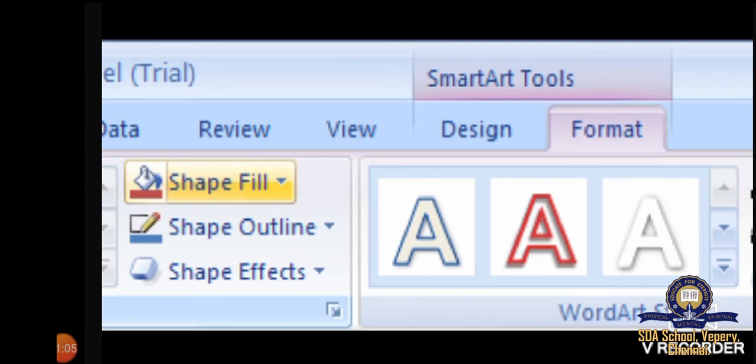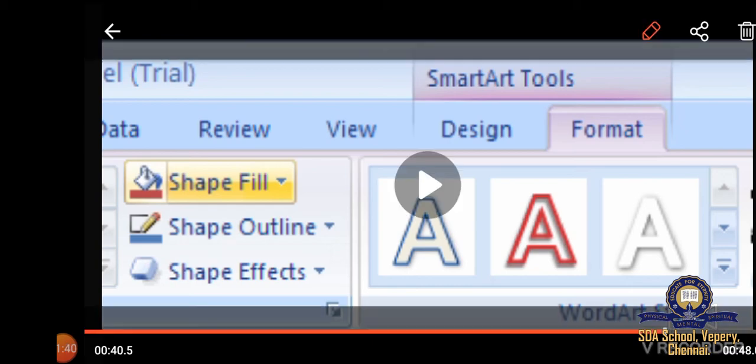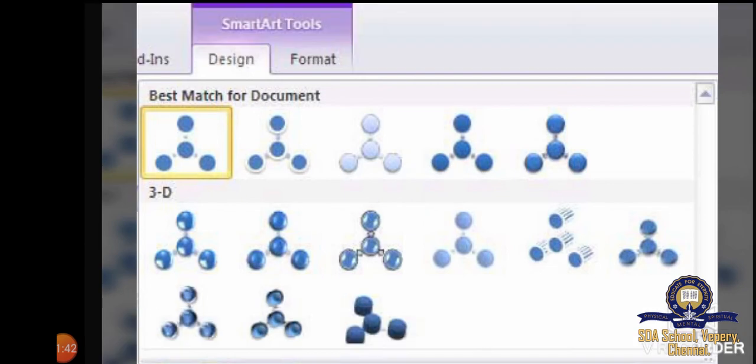Shape fill, we learned that this button is used for choosing the color for filling the shapes of smart art. We can also apply individual colors for each shape. Shape outline is used to choose the outline color. Shape effects is used to choose different effects such as bevel, shadow, glow, etc. After giving different effects, the smart art appears as shown.